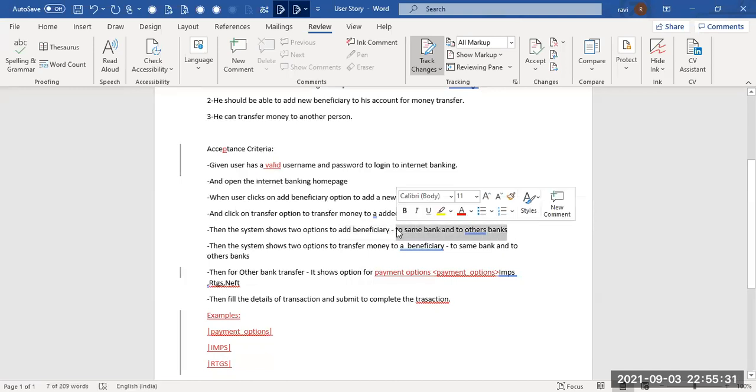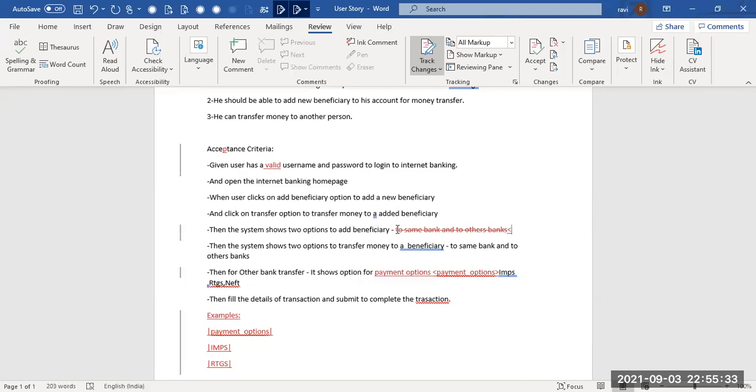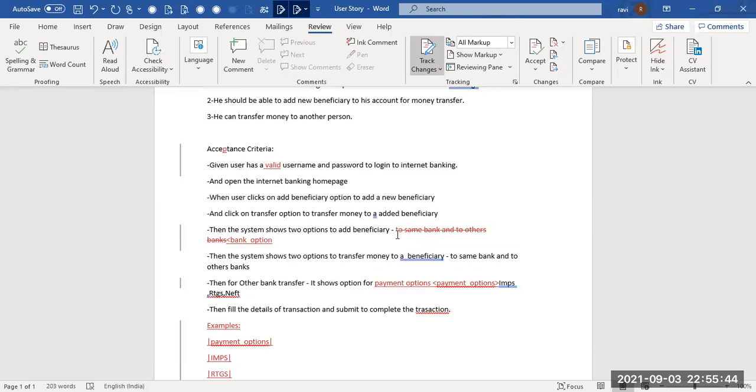Okay, so maybe you can say something like this, bank options, and then you go and write here, bank underscore options. Okay, and then you say same bank, and then you say other bank.